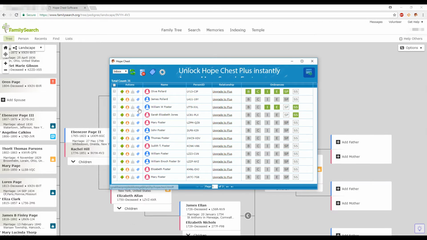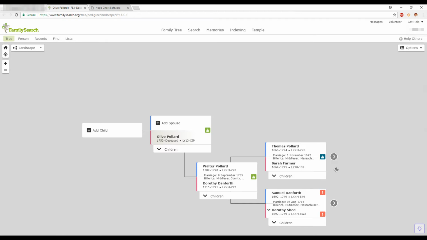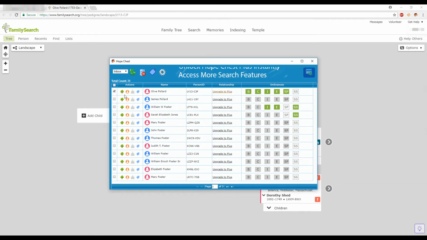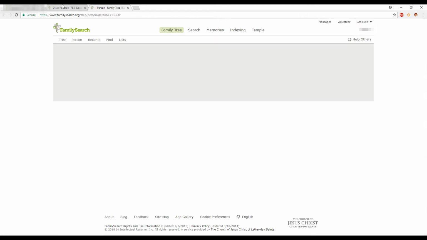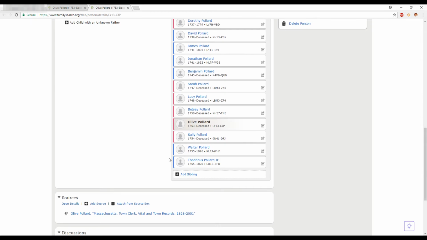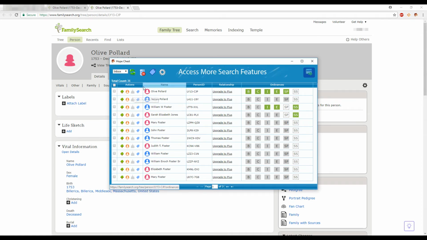So next is actions you can do. You can click on the tree and it will bring up Olive's tree. This is Olive and what her tree looks like. Next you can click on person and it should bring up their personal page. This is Olive's personal page on FamilySearch. Next is the temple. So if you click on it, it should bring up her temple ordinance page.